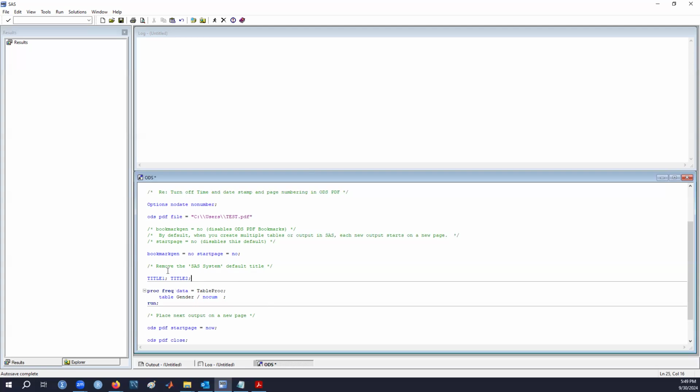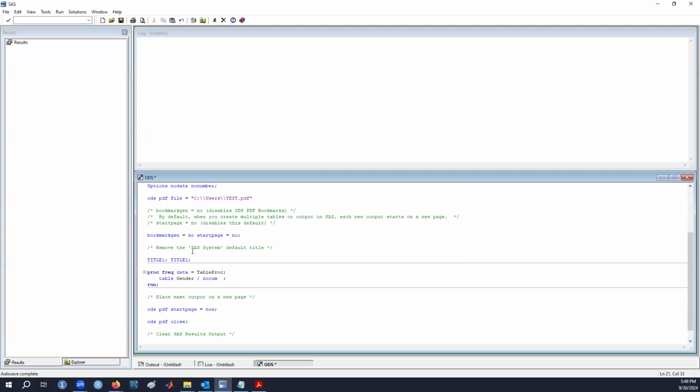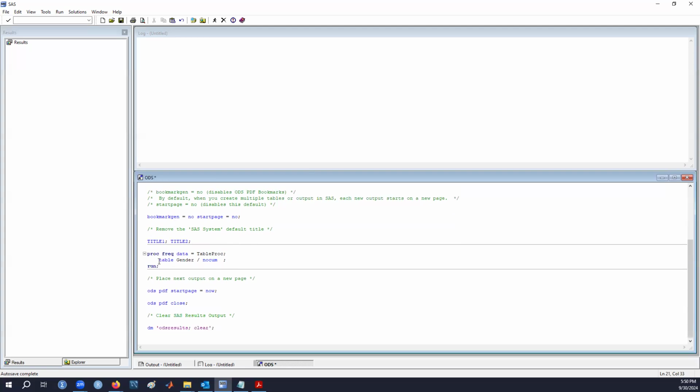So here's the initial statement. We're specifying options that we'd like to have disabled. We're disabling the SAS system from displaying above our initial output. And then we're finally getting around to performing our frequency procedure.